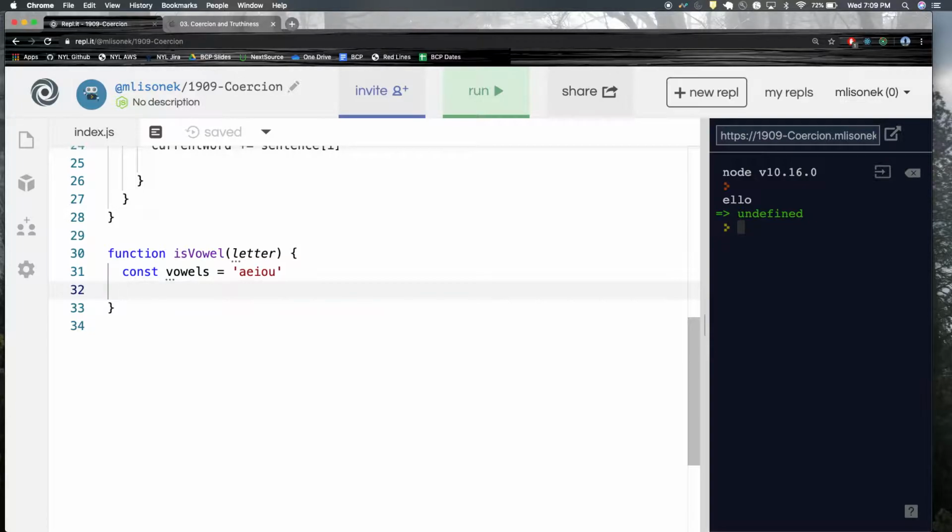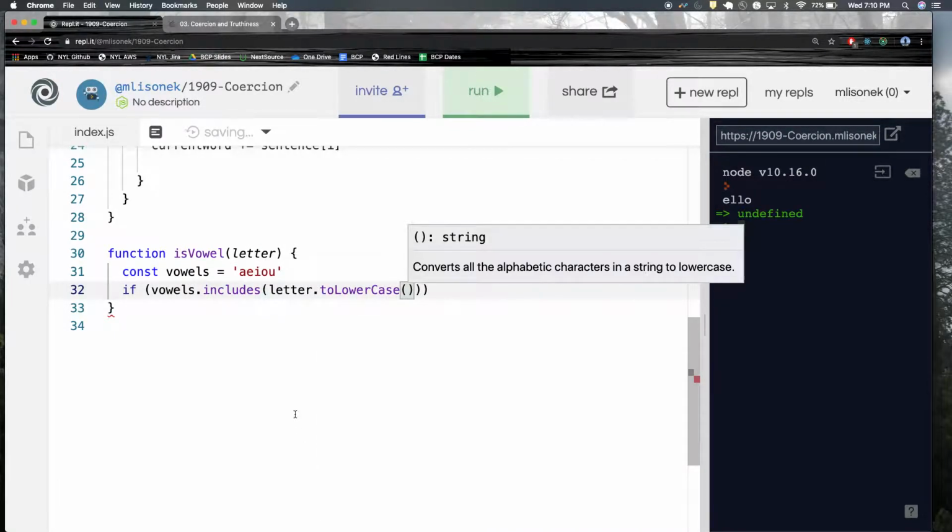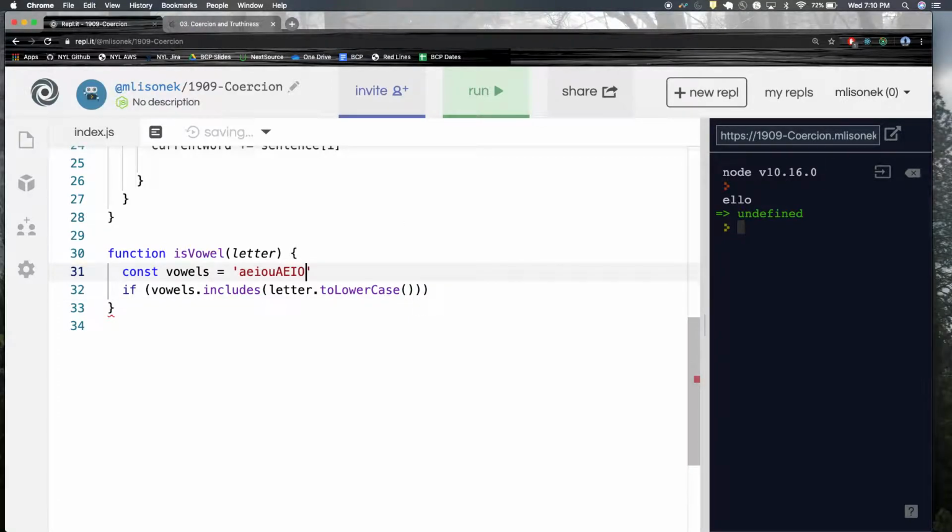So I'm going to do if vowels.includes(letter). Includes is a method for strings. It's going to look in here and it's going to return true if this letter is inside of that. And just to be safe, since it's a sentence and some things are capitalized, we will just make everything lowercase, right? Or we can also put a, e, i, o, u in uppercase here.